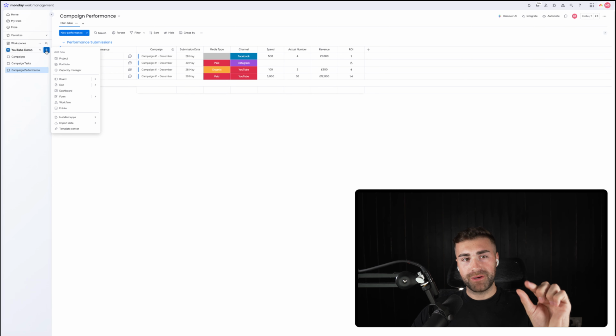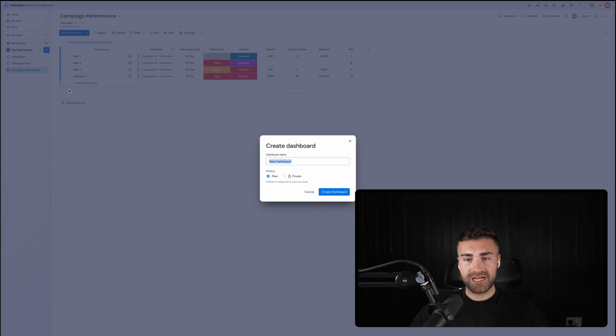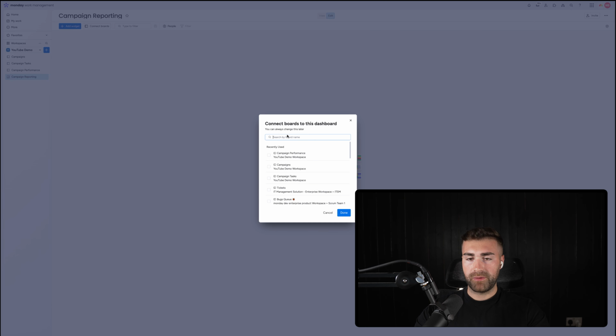So press the plus button, top left-hand corner here, and we go to the dashboard. Now, how extensive you want these reports to be is entirely up to you, but I'm just going to call this campaign reporting. I'm going to leave it as main, of course. And then it's asked us with this pop-up menu which boards we would like to pull into our dashboard. This is essentially saying which data sources would you like data to be accessible from that we can then create widgets and reports on. So we definitely want campaign performance, probably campaigns, and also campaign tasks, because you can report on all of this based on the way we've set it up. So I'm going to go ahead and press done.